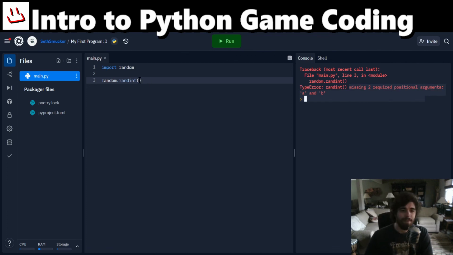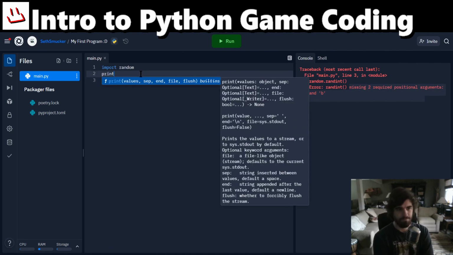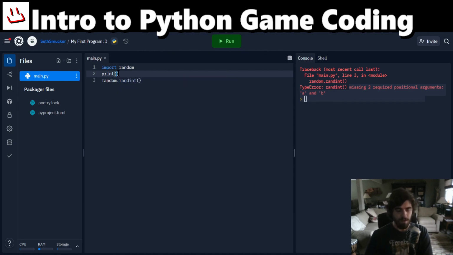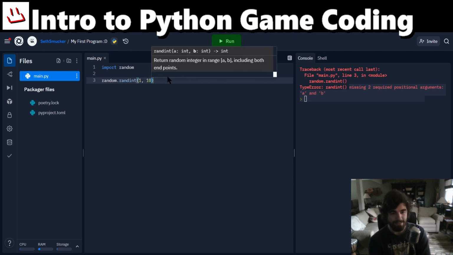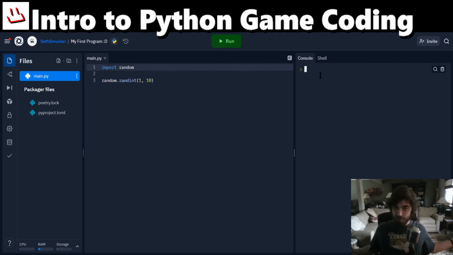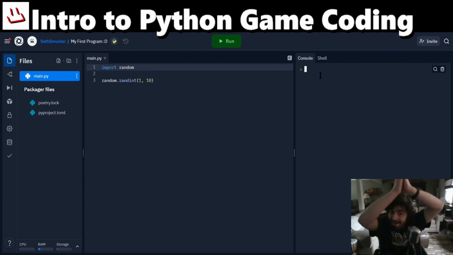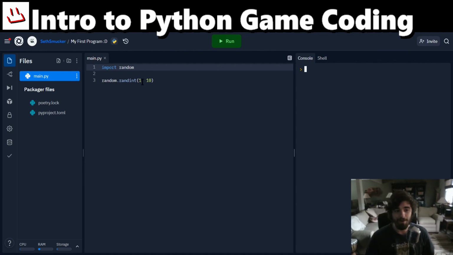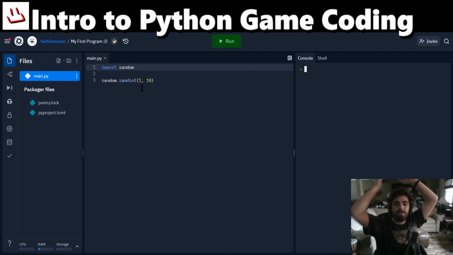What does that mean? Well, remember with print, it took some text, right? Well, randint takes 2 numbers separated by a comma. Okay? So I'm going to say 1 and 10. I'm going to hit run. Nothing prints out. We have no print statement, so nothing happens. But a random number was generated, and this random number is between 1 and 10.